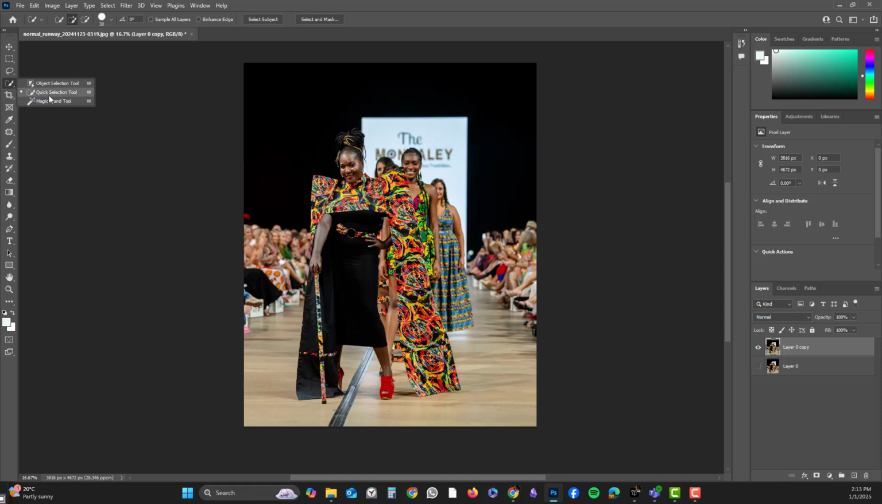The reason why I use the quick selection tool versus the object selection tool is because the subject is kind of blending into the second model as well. So we want to make sure that we eyeball the right subjects, like these wings over here, which are part of the designer's clothes. I want to make sure that I am selecting this.